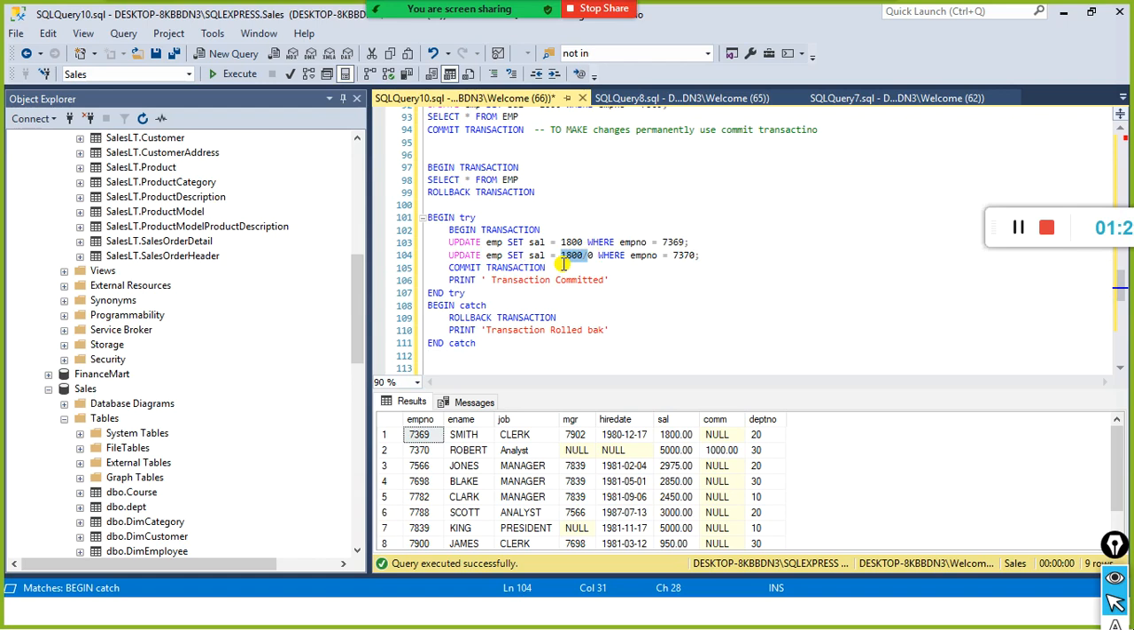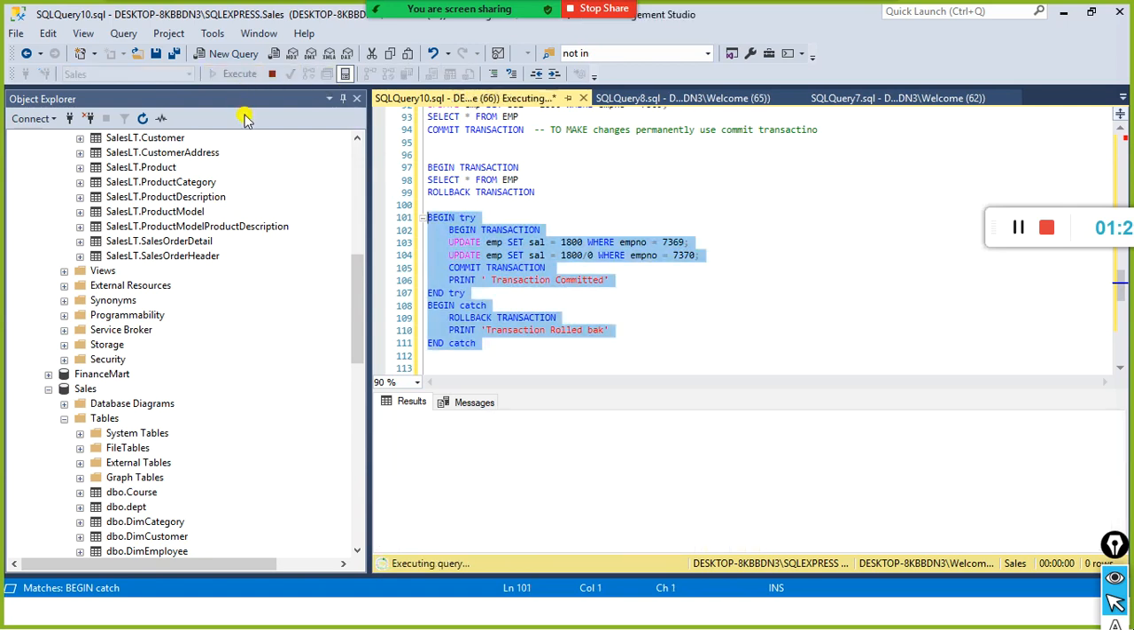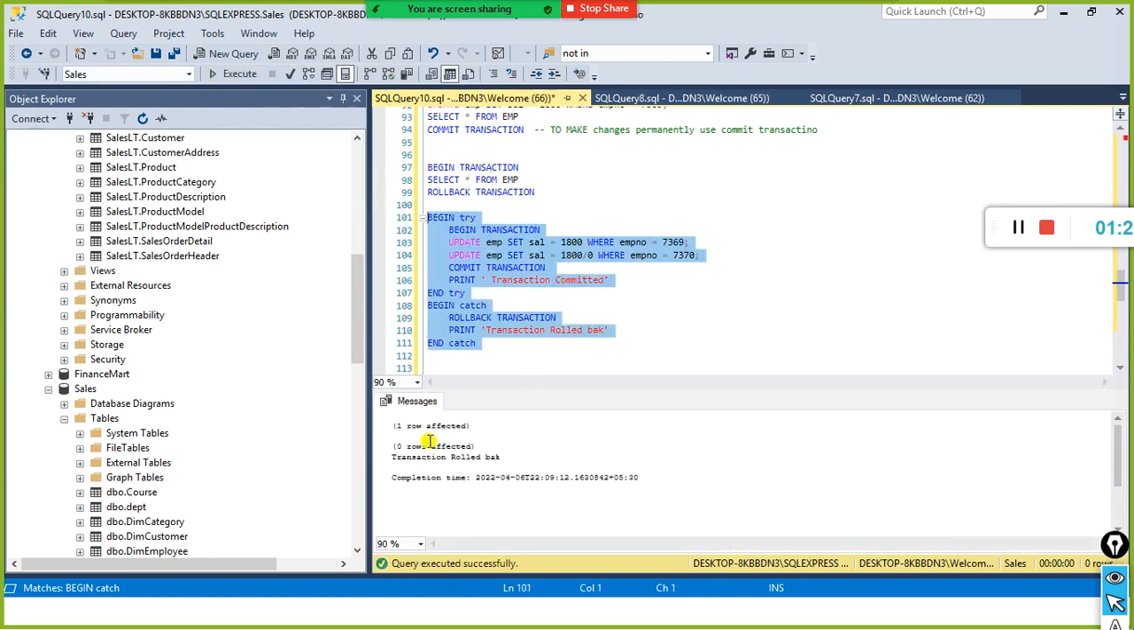So here, in this case, obviously it is an error, right? This transaction will fail. So what will happen is, it will throw an error. That error will be caught here, and then it will print transaction rolled back. Let us see what happens when I execute this. 1 row affected, 0 row, transaction rolled back, right? So transaction rolled back.